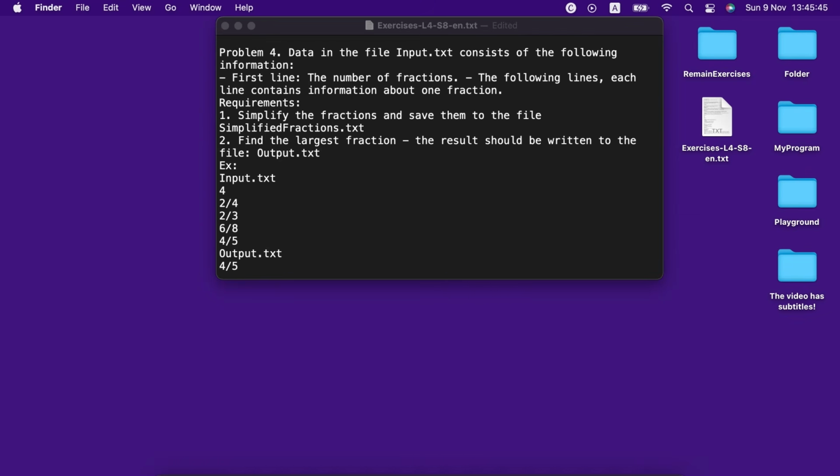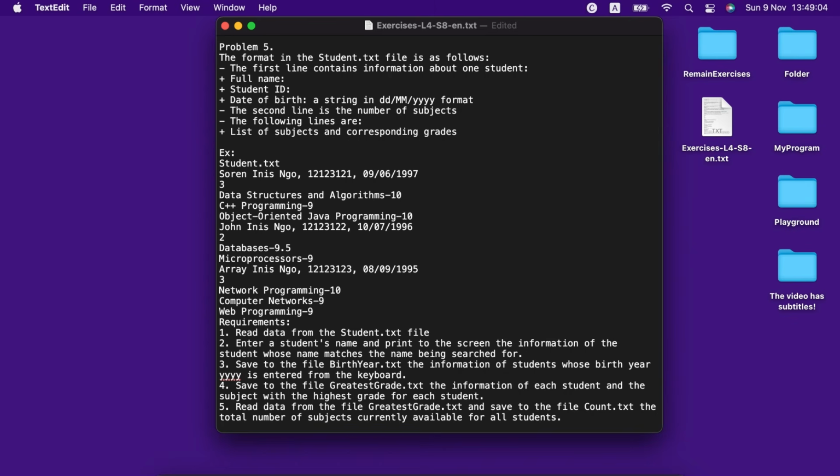Output.txt. Problem 5. The format in the student.txt file is as follows. The first line contains information about one student: full name, student ID, date of birth, a string in day, month, year format. The second line is the number of subjects. The following lines are the list of subjects and corresponding grades. Example, student.txt.